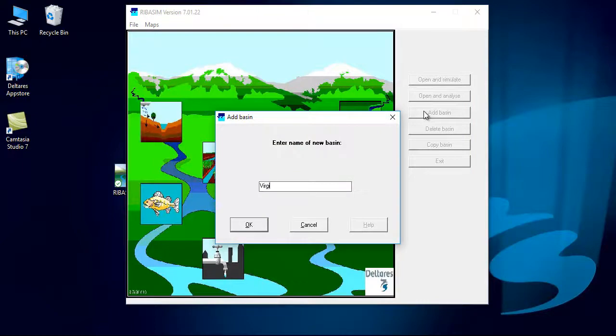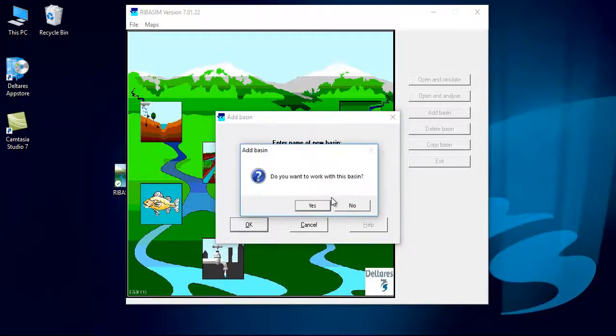in a name for our river basin model. For this case, I will call it Virgin. Take note that in Basin, you can only specify a maximum of 8 characters for your river basin name. Once you have typed this in, click OK. It will ask you if you want to continue to work with this basin, and click Yes.